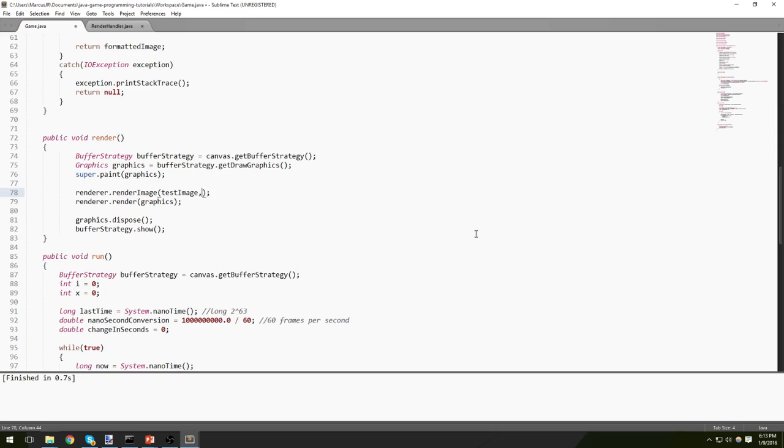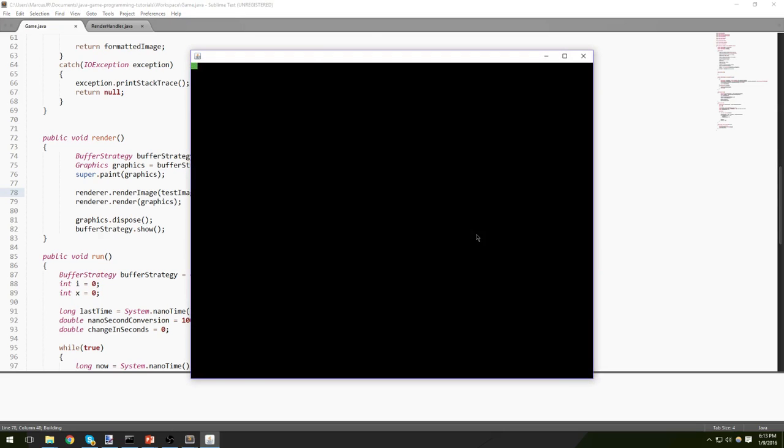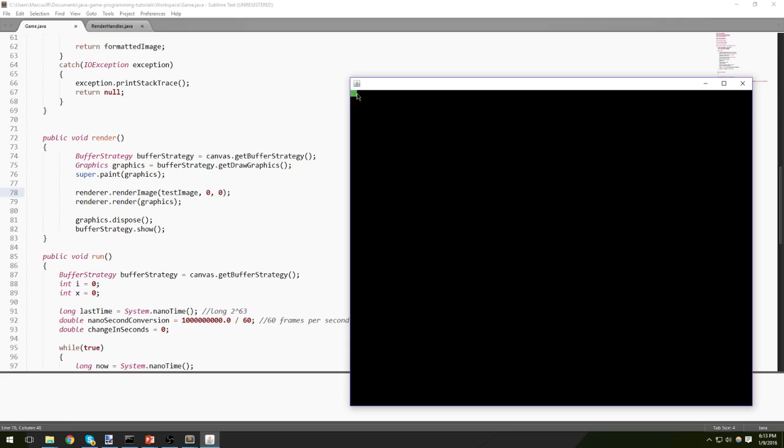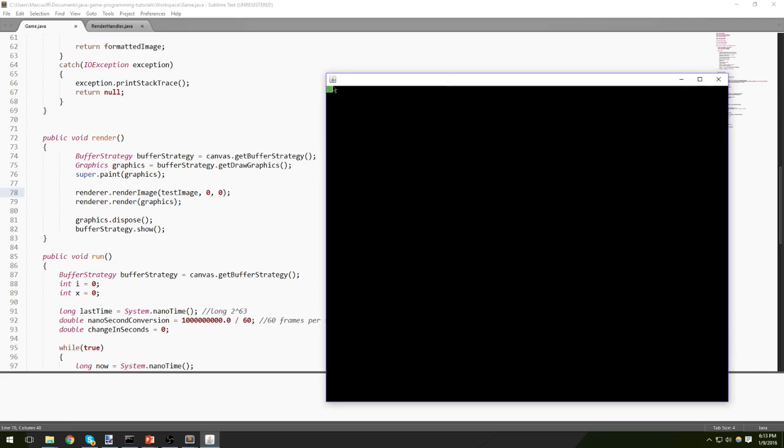Oh, another thing, we have to have an X and Y position. For now I'm going to make that 0 and 0. Okay. There it is. It's pretty small because it's a small image, but there's our grass tile all the way up there. And that's at 0, 0.